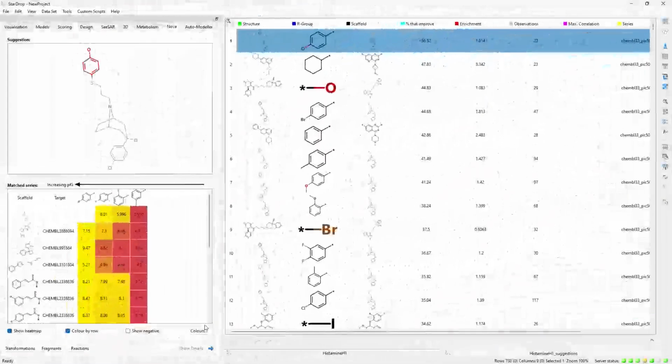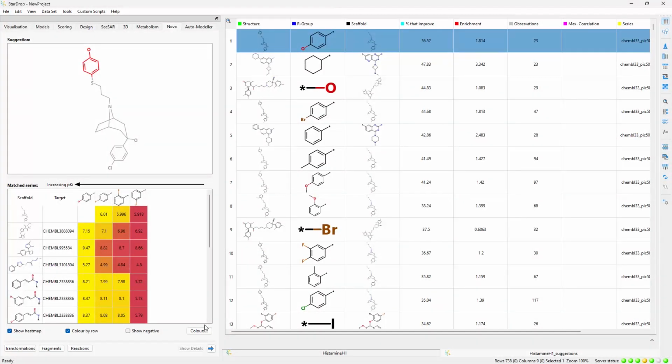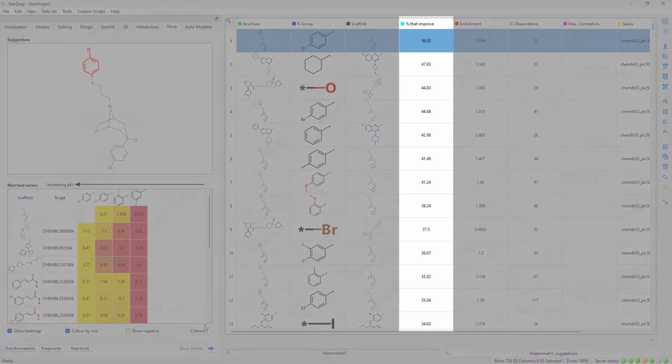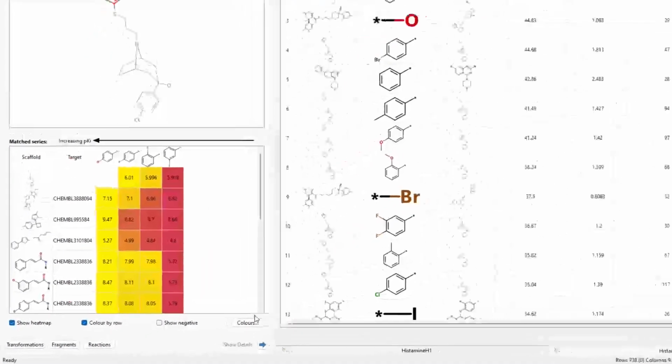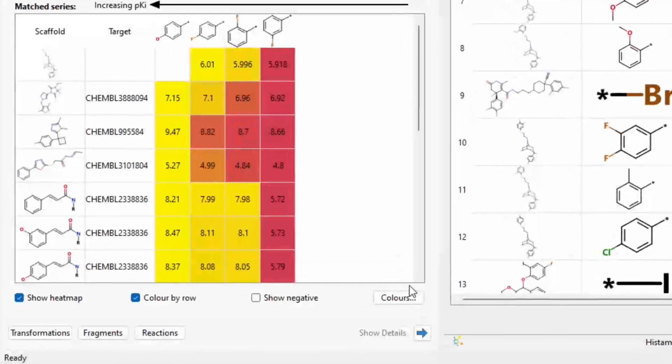Once the analysis is complete, the results are shown in a table, with the MATC suggestions first, followed by the SAR transfer suggestions. The MATC suggestions are ordered by the % that improve column. When a row is selected in the dataset, the suggestion is displayed in the main Nova area and the supporting evidence is shown in a table below it.